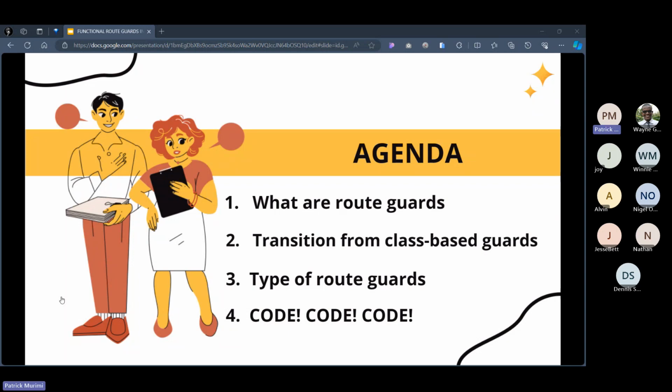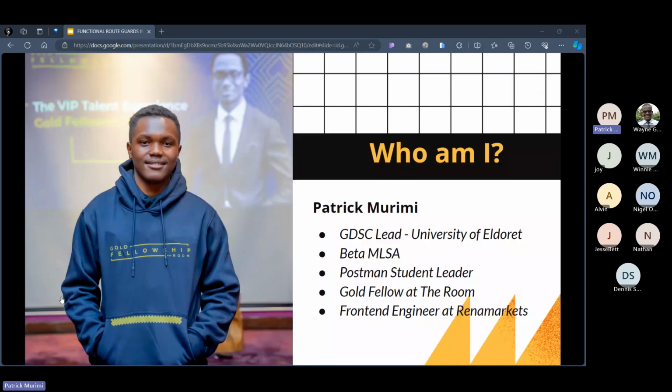Yeah, but before I dive in, I'm pretty sure most of you guys don't know who I am. So who am I? I'm Patrick Murimi, currently a student at the University of Eldoret. I'm the GDSC lead there, also a beta MLSA, Postman student leader, a gold fellow, and a front-end engineer trainer. Yeah, and I specialize in Angular, and I really love Angular. And so let's dive in.